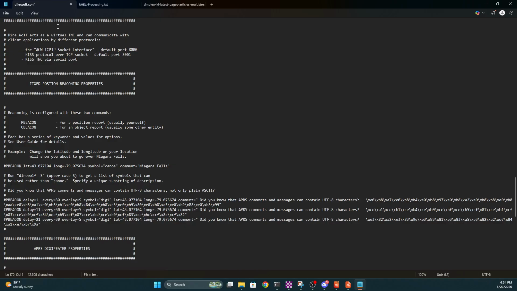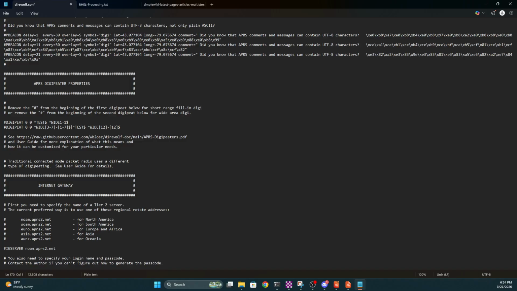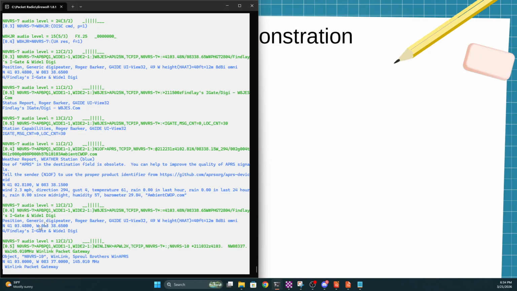Direwolf will work as an APRS digipeater and iGate right out of the box, which is really nice if that's all you're trying to set up. But most importantly, it acts as what's called a KISS TNC. KISS actually means keep it simple, stupid. And that is a protocol that makes it very easy for programs to communicate with TNCs, whether they are hardware or software. So let's go back to the command line window here with Direwolf that's running.